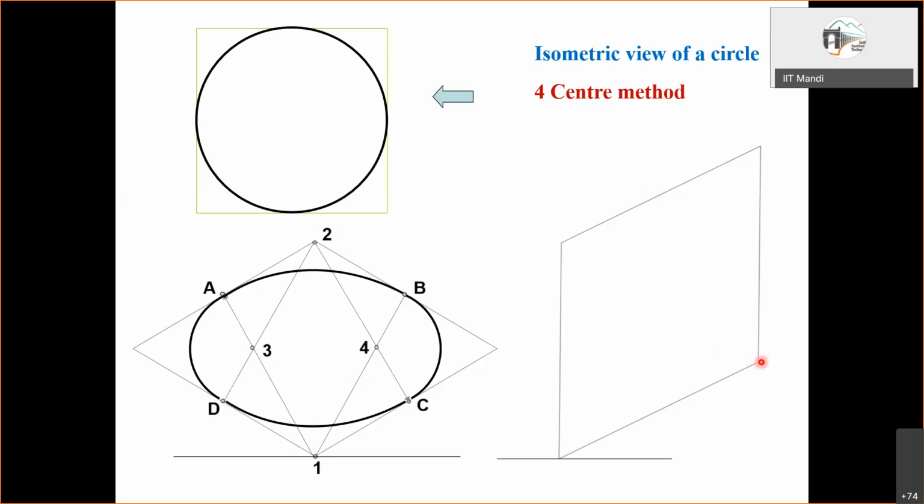Then choose the obtuse angle corner. This is an acute angle, we don't choose this. We choose this one and join with this. This is joined with this. Let us see the stepwise thing. 4 midpoints are marked: A, B, C, D. Then the corner points where the obtuse angle occurs are joined with A and B. The other one is joined with C and D. That is the other 2 points. And now we can look at the 4 centers: 1, 2, 3, and 4. And the rest of the process is the same.